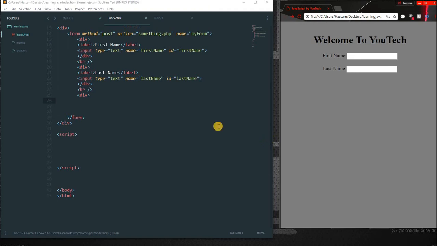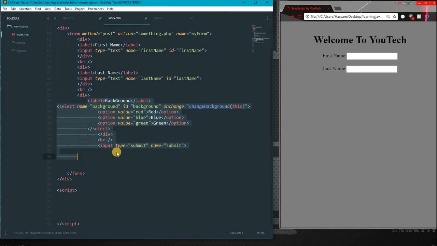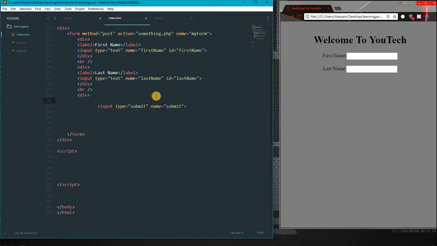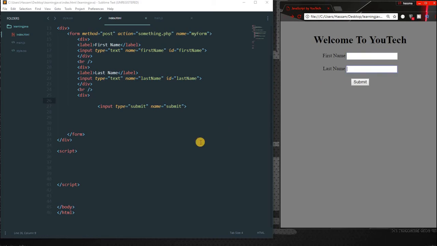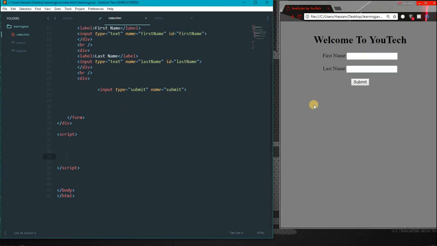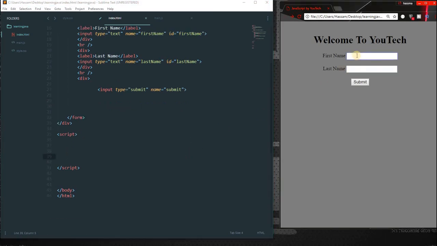Remove this also, save, reload, and we need a submit button. Where is the submit button? It's here. Save, reload, we got the submit button, first name and last name. Now what we want is, when someone types a name, it should be more than 5 characters, and also if it is an empty input field, this submit button should not work. So how to start with this validation?